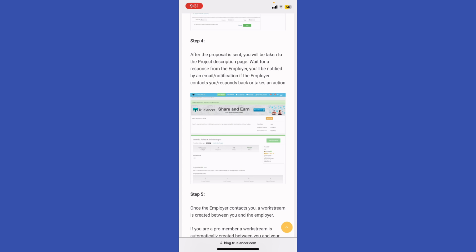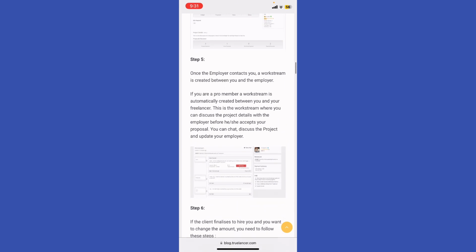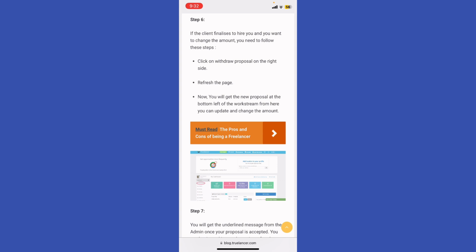You'll be notified by an email notification if the employer contacts you, responds back, or takes an action. Okay, basically once the employer contacts you, a work stream is created between you and the employer. If you're a pro member, a work stream is automatically created between you and the employer, and this is the work stream where you can discuss the project details with the employer before he or she accepts your proposal. You can chat, discuss the project, and update your employer.